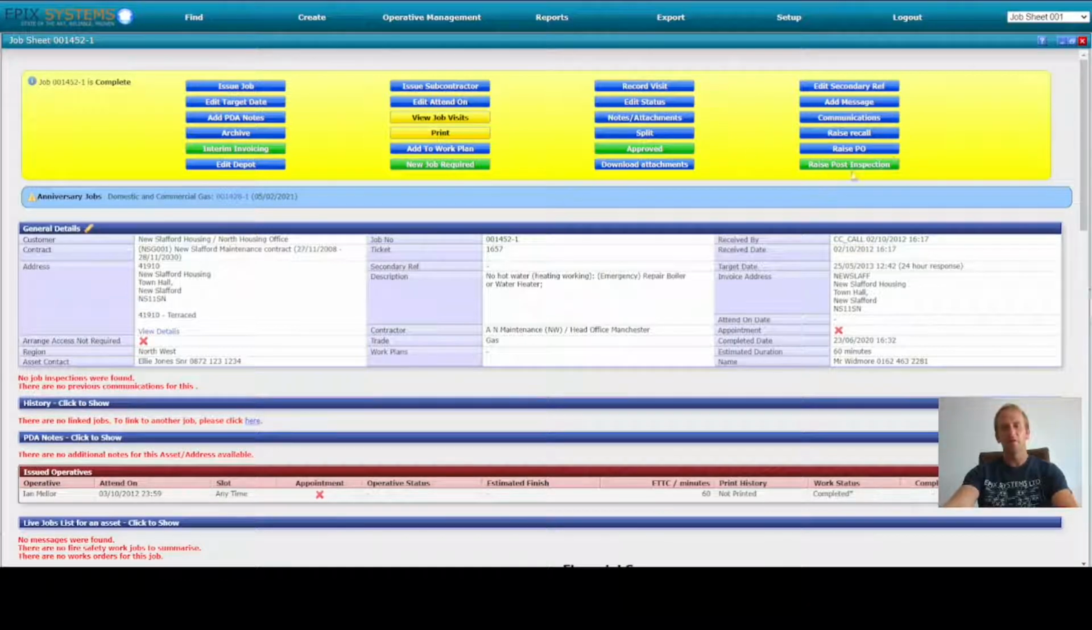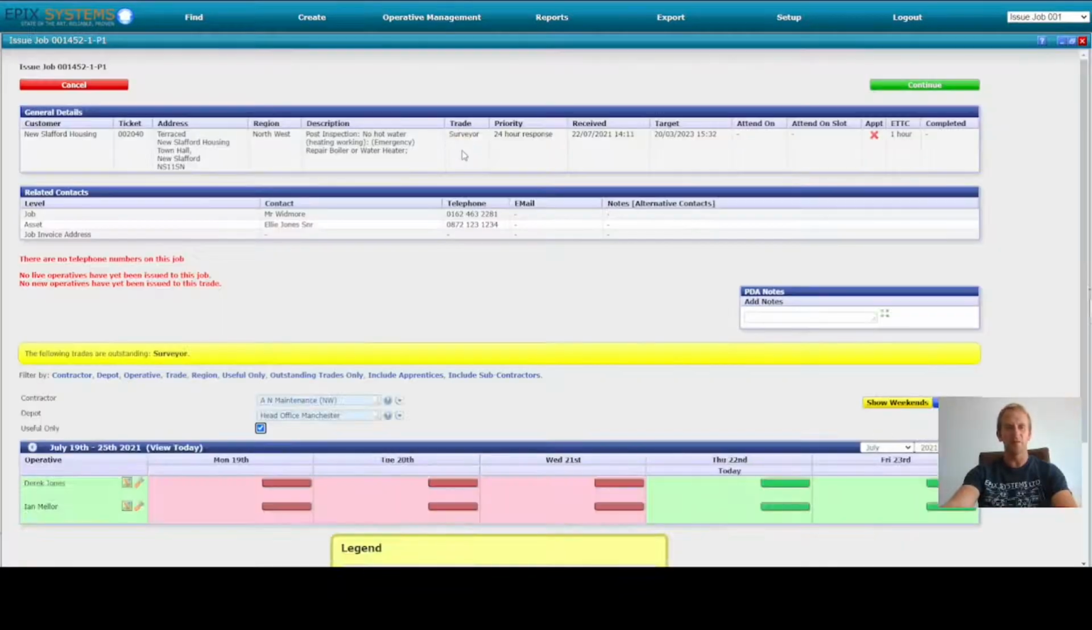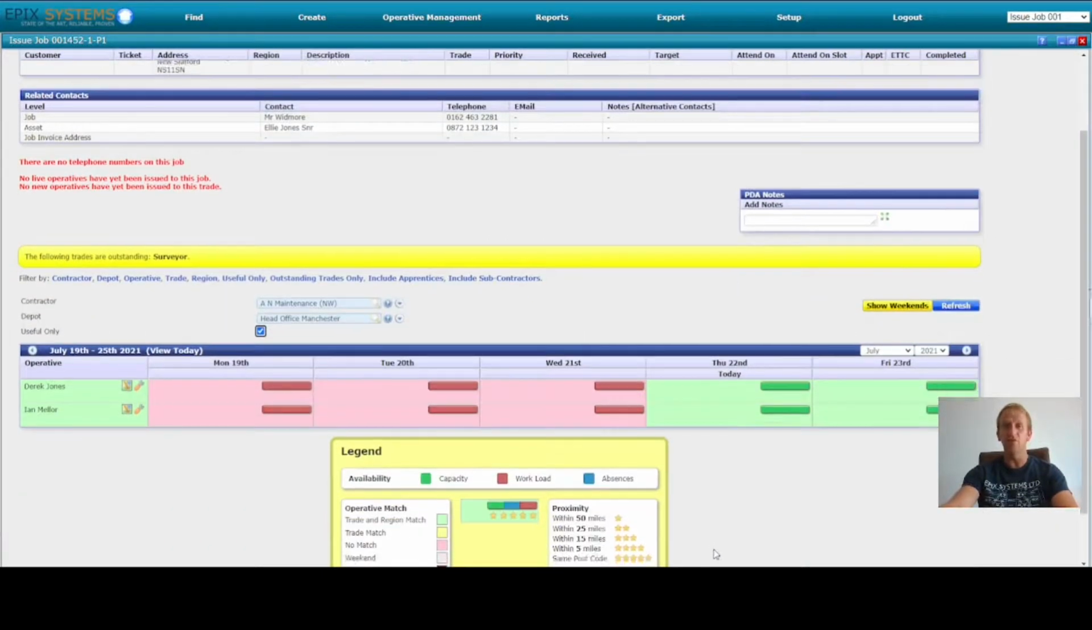So we'll begin by pressing the raise post inspection button. This will automatically create a post inspection job for the job that existed before. You can see that in the description here: we've got the original job description, but prefixed with the words post inspection. In my demo system, this has given it to a trade of a surveyor, and it's looking on the issue job screen, which looks very much like the issue job screen you would normally use when scheduling your work. It's showing us available surveyors.